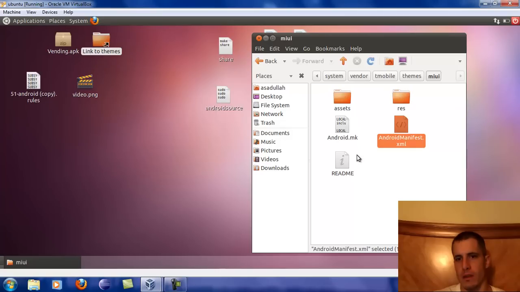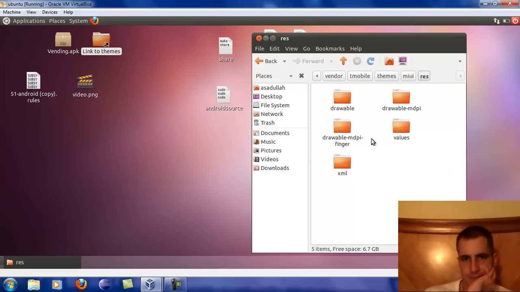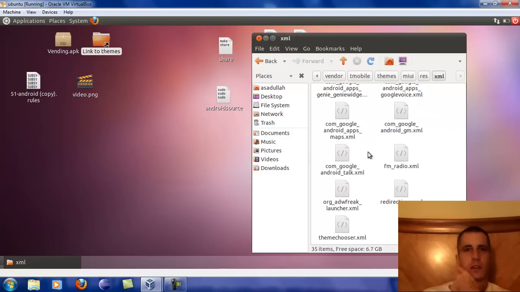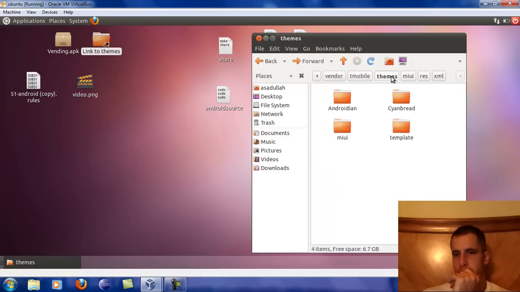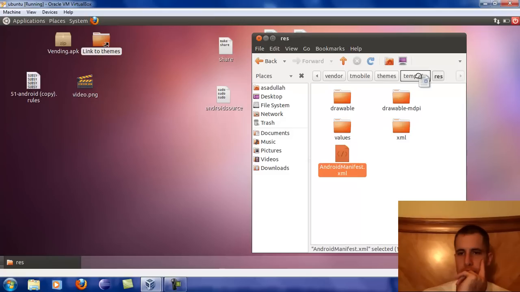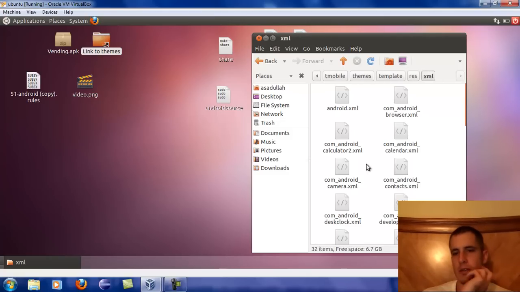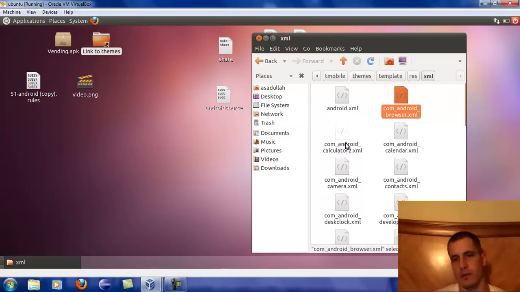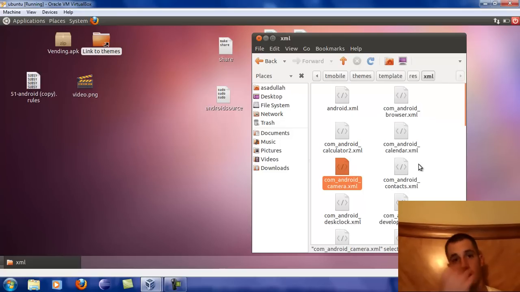Now everything inside of here is basically just redirecting. As a matter of fact, there's an XML called redirections XML that doesn't work, just so you know. Okay, so you'll notice all these right here inside your XML folder. Now, if you're familiar with theming, you'll notice right off the bat these are package names. This is browser right here. That's calculator, calendar, camera, and so forth.